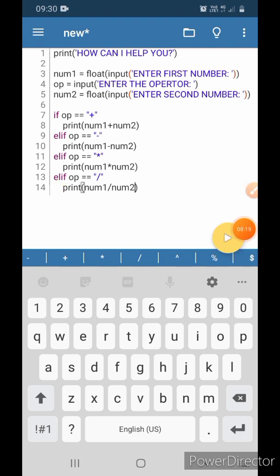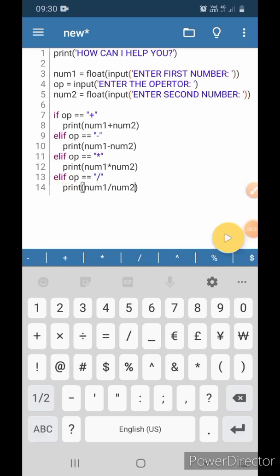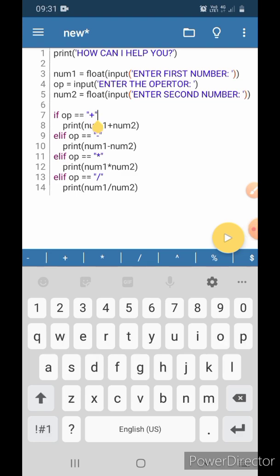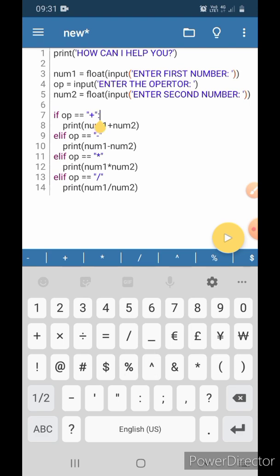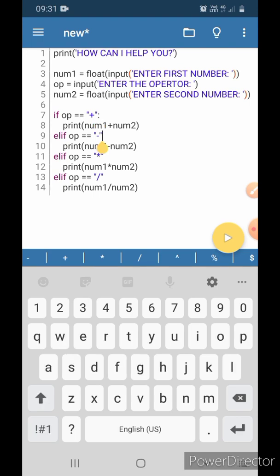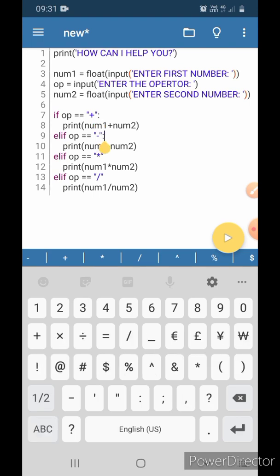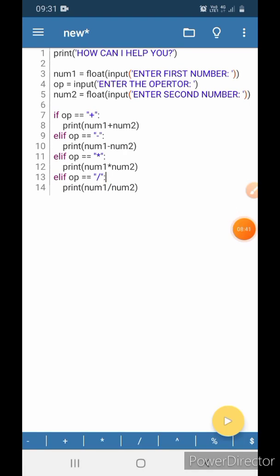So sorry guys, I made a little bit of a mistake. You need to come back to the plus sign, and after the double quotes you need to write the double dot after each plus, minus, multiplication and divided, and let me show you how it goes.